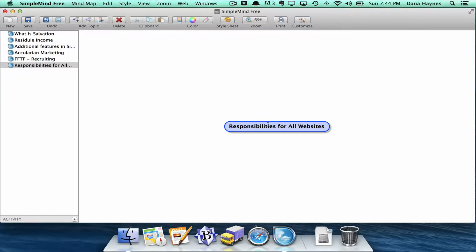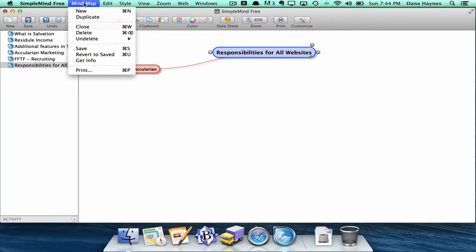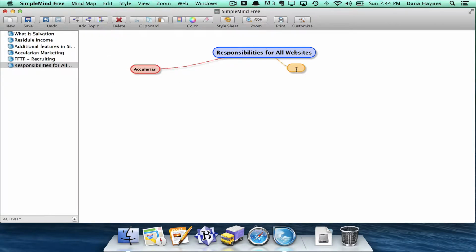So the first thing is, what are they? What websites do I have? Let's see. I've got Acularian. And I've got Freedom for the Family. I don't want to have to keep moving over here and clicking the plus sign. So let me go find the shortcut for that. And add child topic, Command Return. So Freedom for the Family. That's another website. What else do I have?